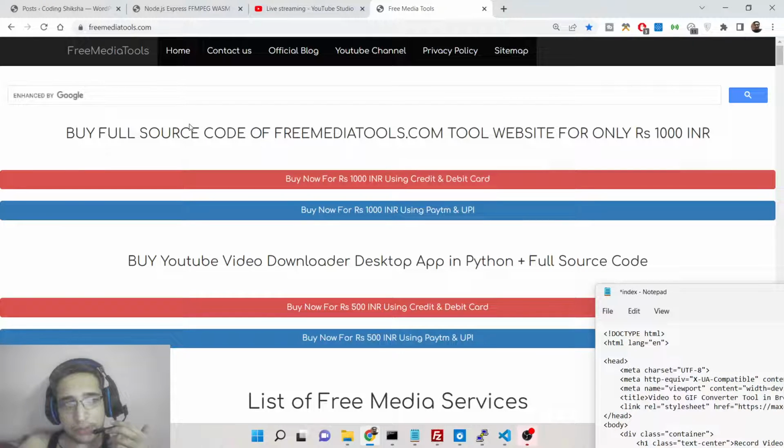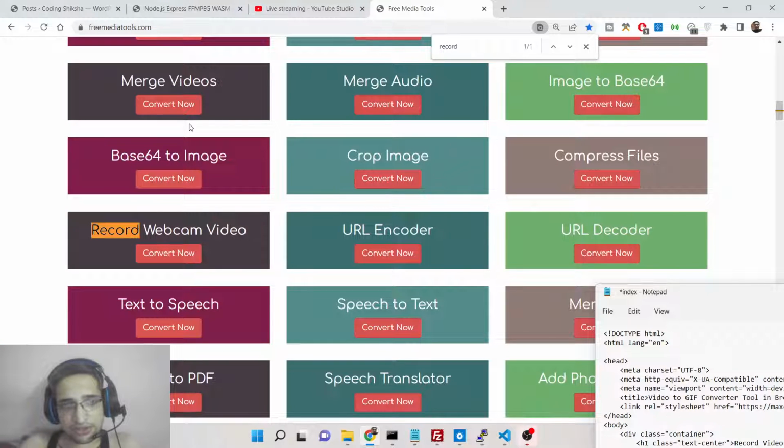I have developed this application using FFmpeg WebAssembly right here inside the browser itself. You can go to the Free Media Tools website and search for this service, which is record webcam video. You can record your video with the audio as well.